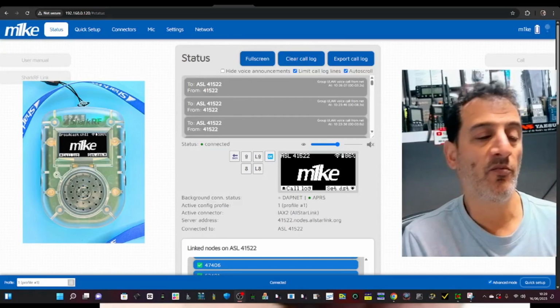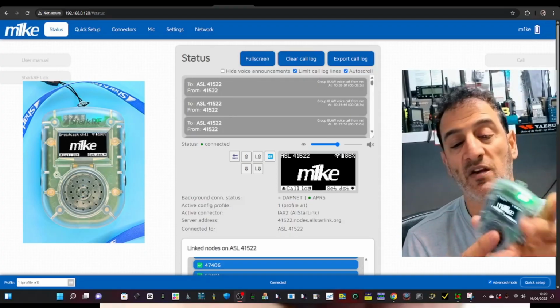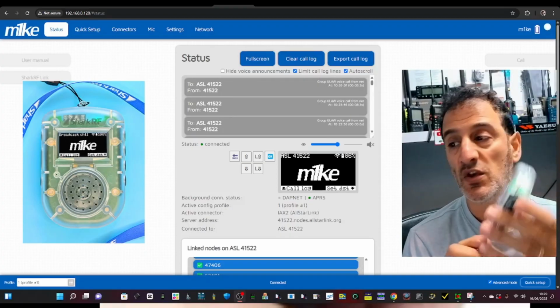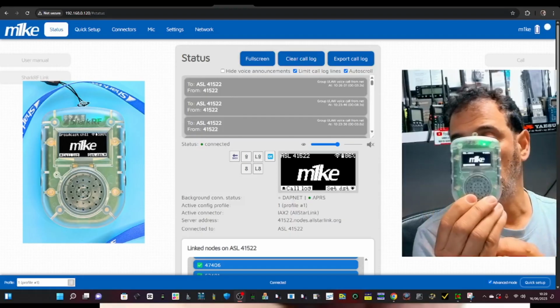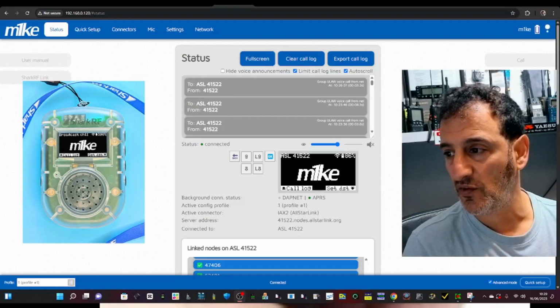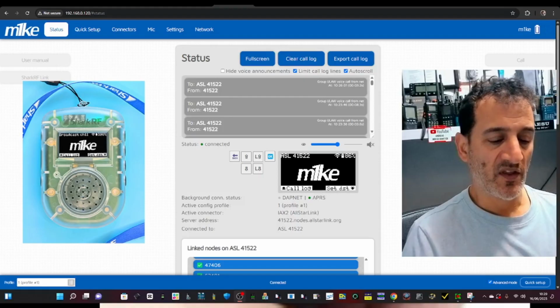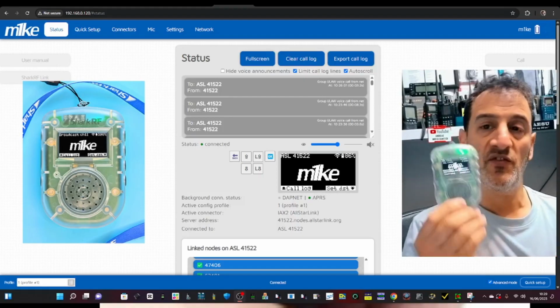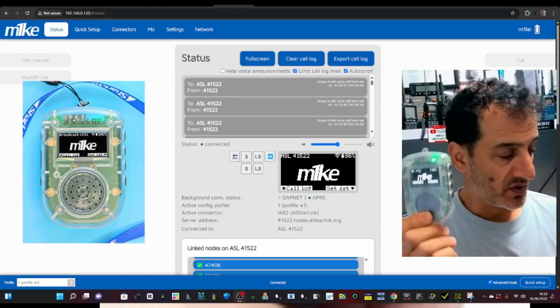It looks like a hotspot, but it's actually not. It's got a built-in speaker and PTT, fully usable within the device itself, or you can use the dashboard that you can see in the background. So what they've done, they've effectively added a feature where you can turn this into an Allstar node. So I want to quickly show you how to set it up.